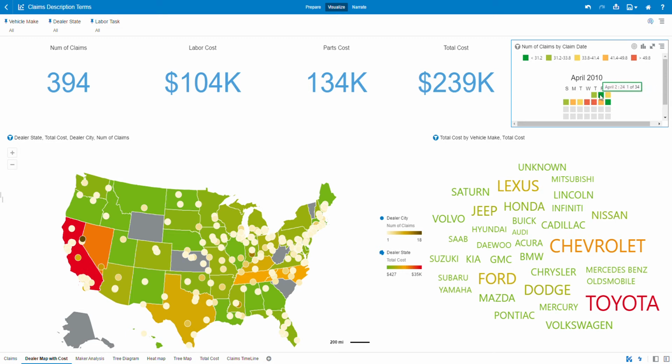A green means fewer claims, and a red means the highest number of claims. Like on the 1st April, we have around 32 claims, and then red indicates on April 7, we have 53 claims, April 8, we have 58 claims, and on April 10, we have only 28 claims. So I use this calendar to indicate the timeline of the data.